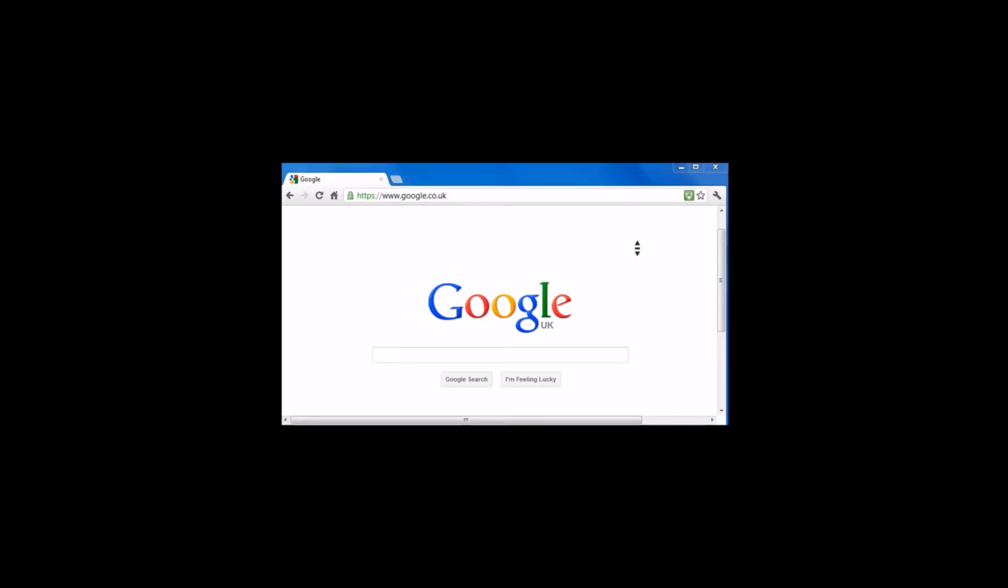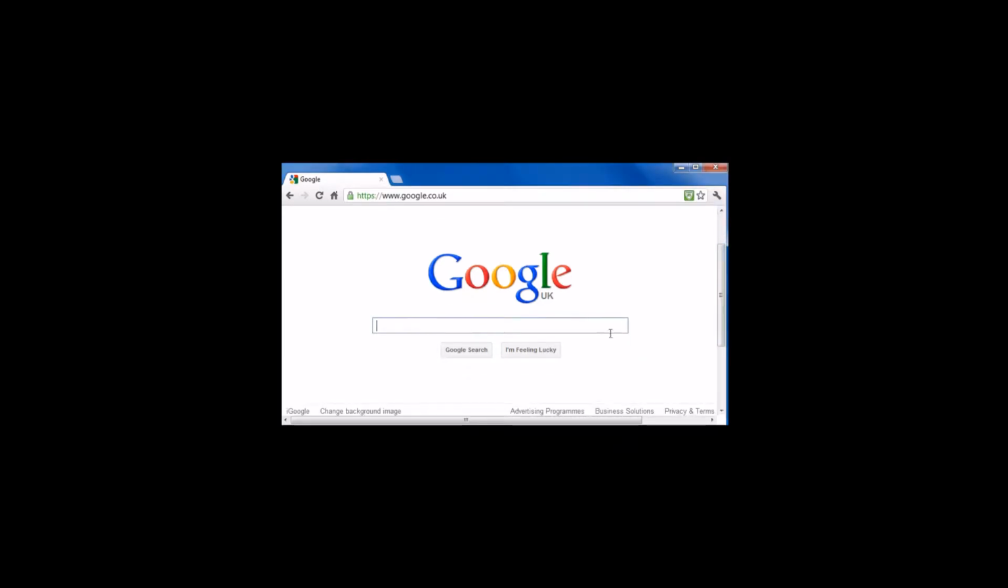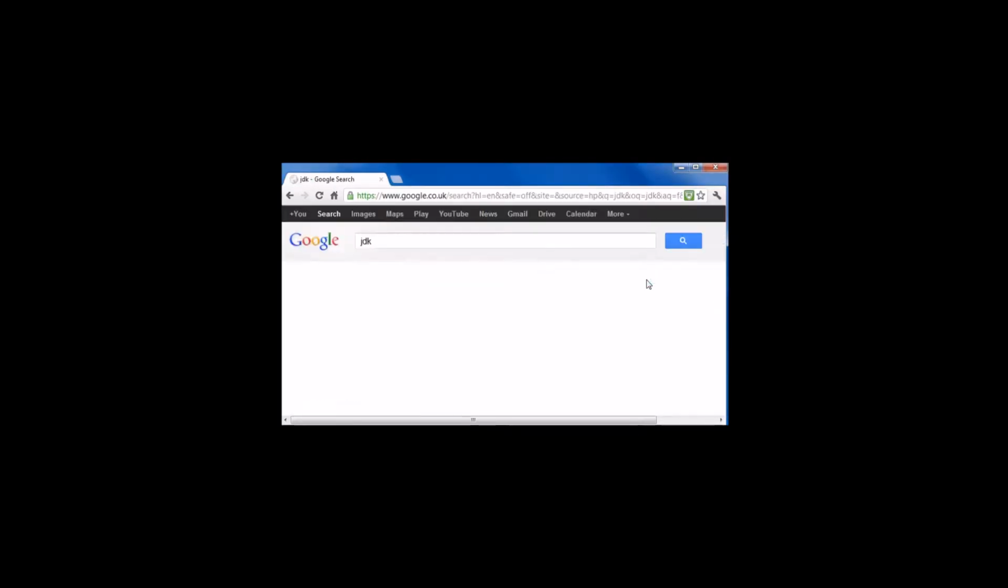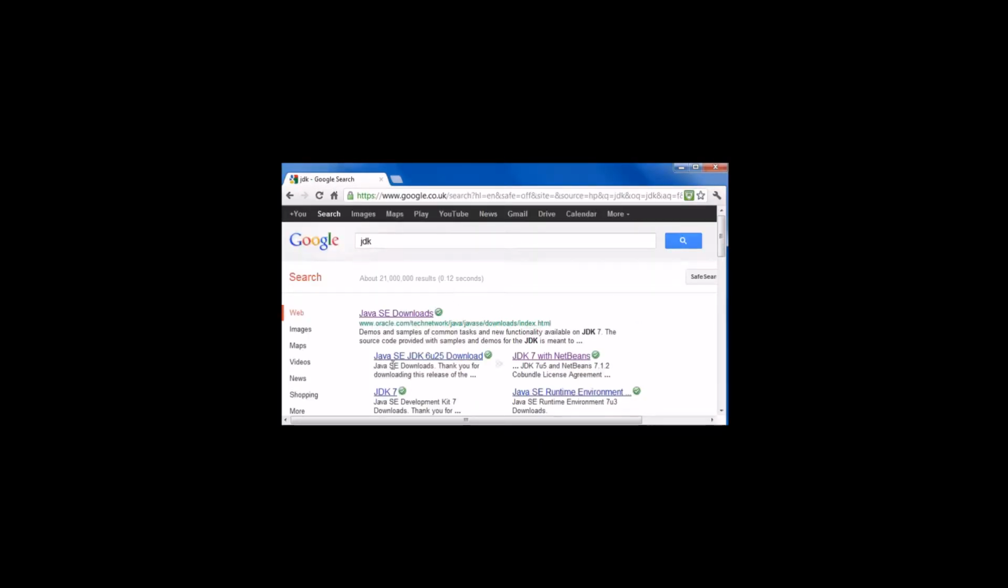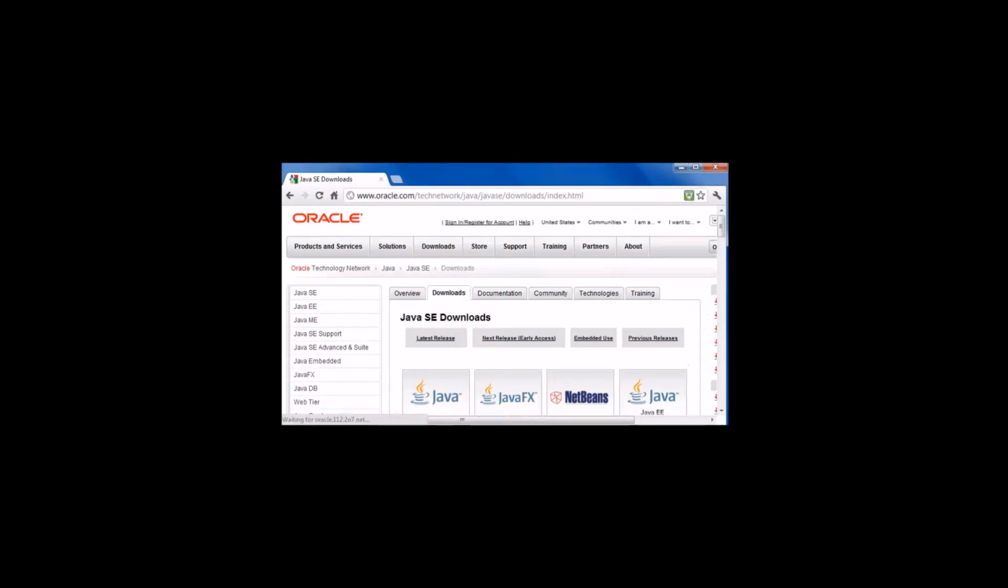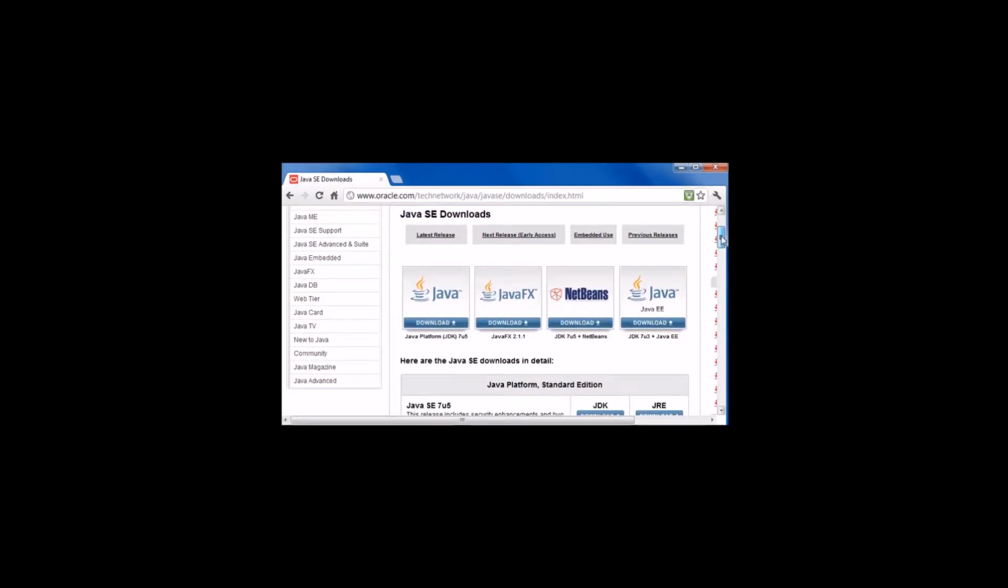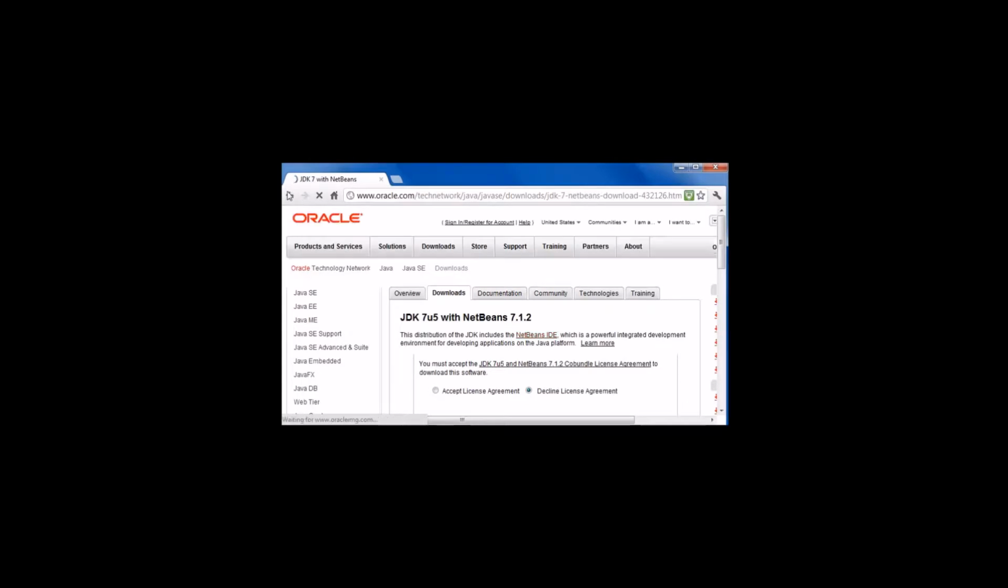So first thing you want to do, head over to any old search engine. I'm using Google and I'm going to search JDK, which stands for Java Development Kit. Then click on this first one, Java Standard Edition Downloads. Once this page loads, scroll down a bit. It may look slightly different depending on when you're watching this. We're going to click on this first one, or sorry, this third one along that says JDK, Java Development Kit.